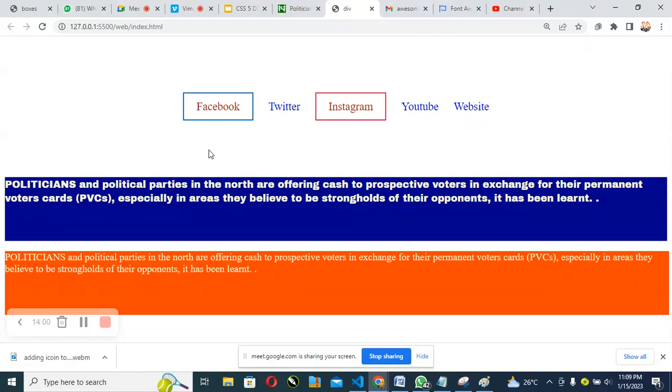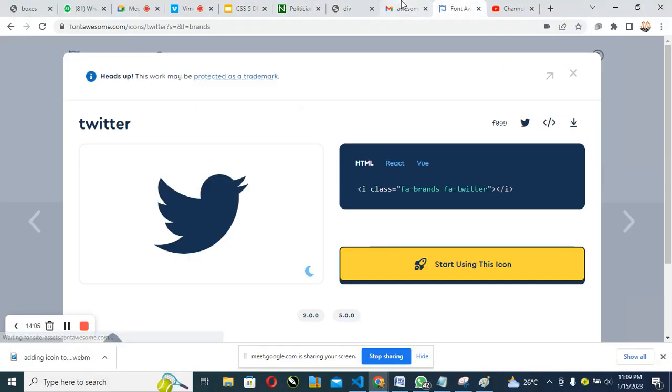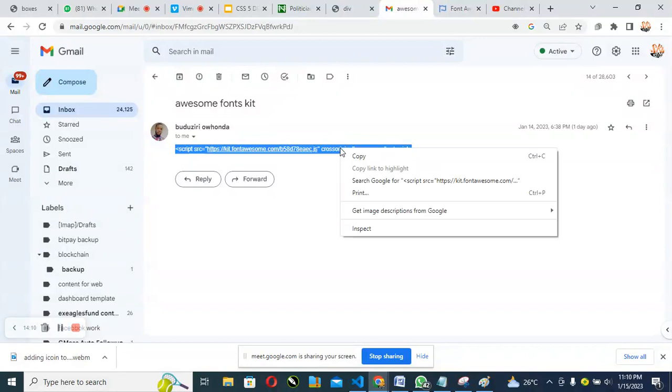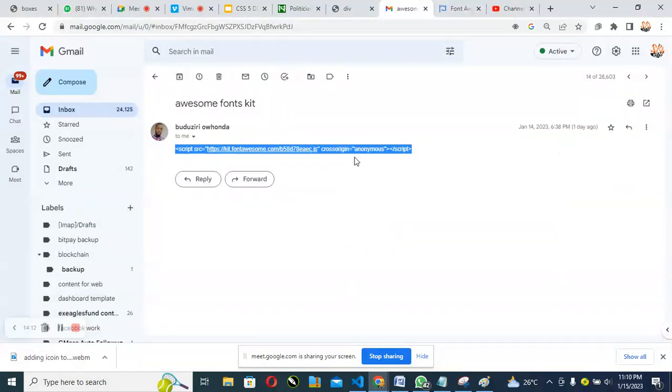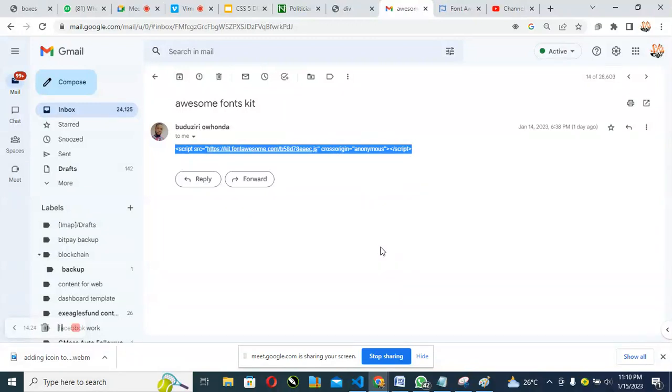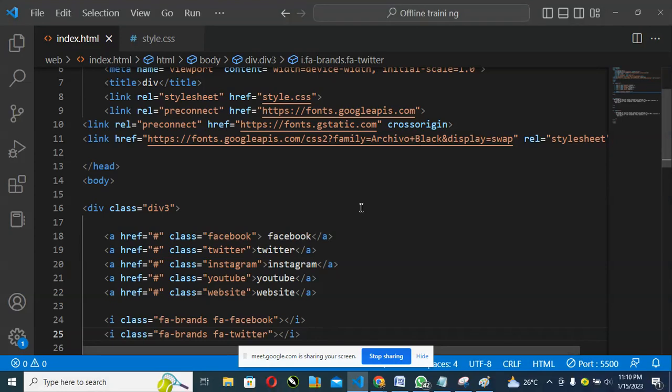So we have to link that icon. Remember, I copied a code previously. If you are a newly registered user, they will give you the code. You just copy it. It's a script with the Font Awesome number, JS, anonymous. Just copy the code. You don't need to know what the code is all about. It's just a link that will give access to the library. Now, when you copy the code, come to your HTML. In between the head of your HTML, paste the code here.